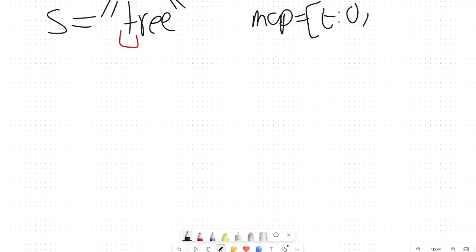Then we go to the next value. Sorry, not 0, T is 1 because we come across it one time. So T is 1. Then we go to the next value, which is R. We check, is R in the map? No, so we set a value of 1. We go to the next value, which is E. Is E in the map? No, so we set it to a value of 1.